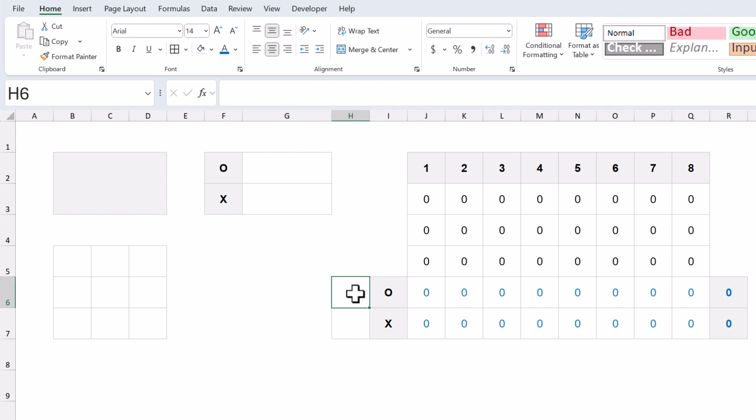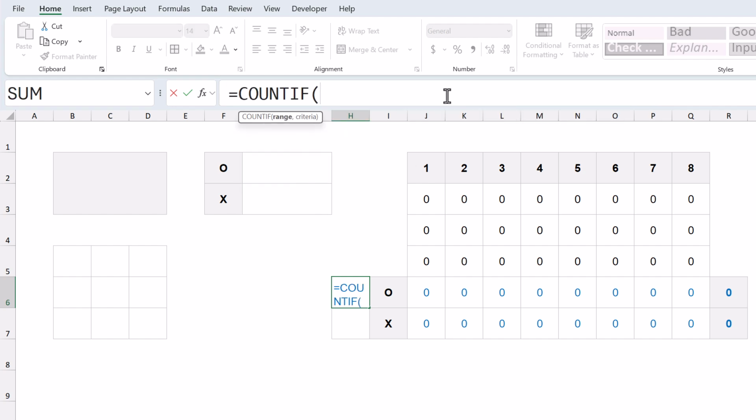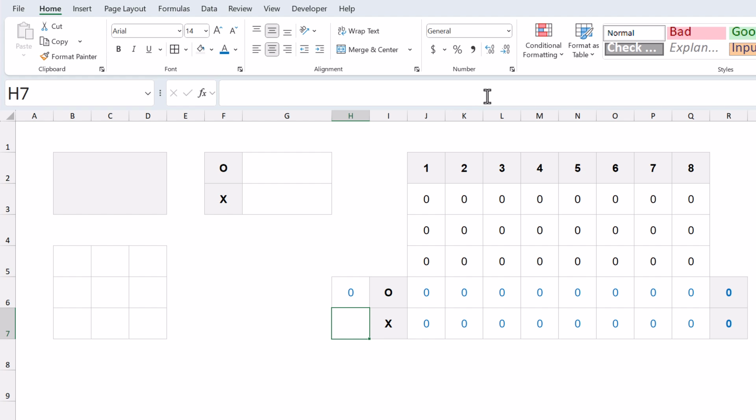Select cell H6 and enter the following. Equals COUNTIF function B5 through D7. Add dollar signs to make this an absolute reference. Comma, I6, close parentheses, and press enter. Then copy the formula down with the fill handle. Awesome. At this point, we only have one more formula to write.